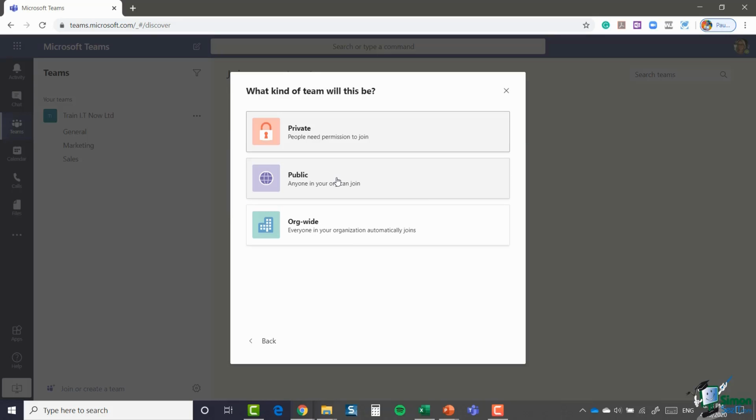You then need to specify what kind of team this is going to be. And if you remember in a previous module, I did briefly talk about this. The team that I already have created, my Train IT Now team, I created that as an org-wide team. And you'll see that org-wide is one of the options that we have here. What that basically means is that everyone in the organization automatically joins. So nobody has to be invited. I don't have to add members. It's a team that everyone is automatically a part of if they are within my organization. So essentially, if they share the same domain.